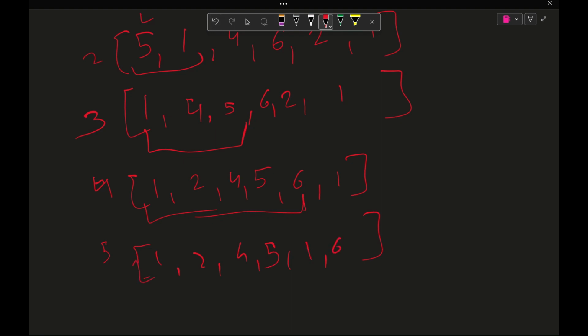So 1 comes over here, 6 comes over here. Now we will swap these two elements because 1 is not in the correct position. So we will write 1 over here, 5 over here. Now we will again check for 4 and 1. We will swap these two elements, 1 over here, 4 comes over here.